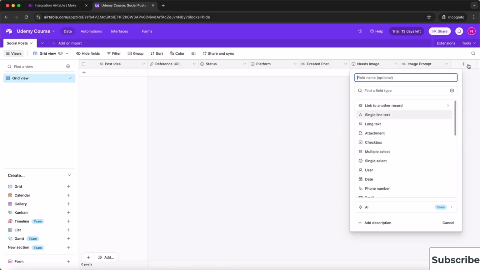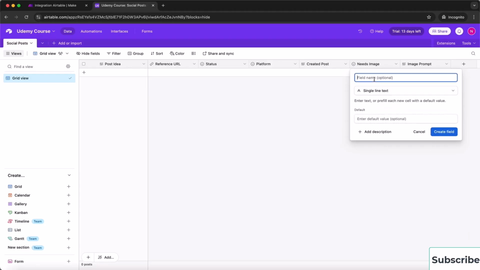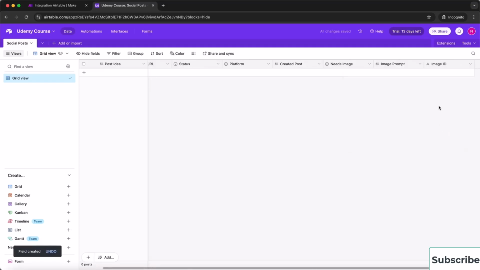Okay, so the next column will be the image ID. So this just needs to be single line text. I'll call it image ID. And the image ID is what Fal AI will use to reference the images. So when we create an image, it'll be given a unique ID string, and we can then go off in the second scenario we're going to build, and we're going to look up that ID field and ensure that the image created gets linked to the right row within our database. So that's a very important field, the image ID.